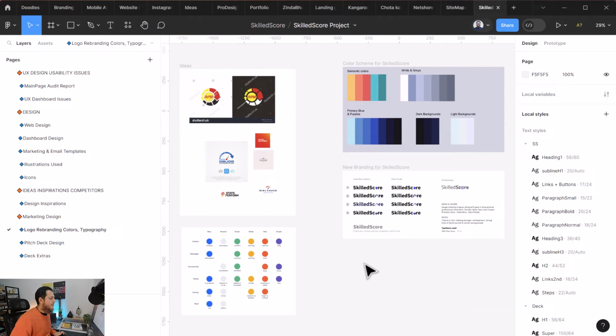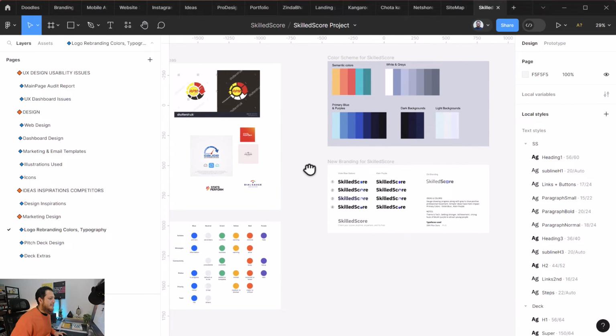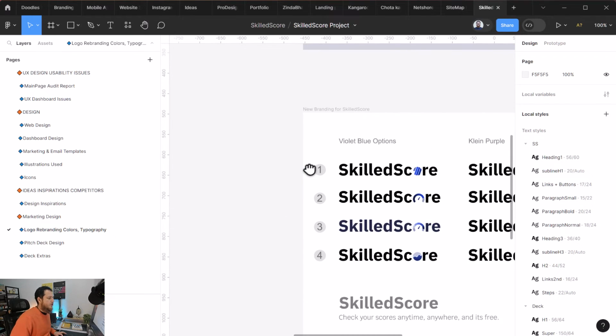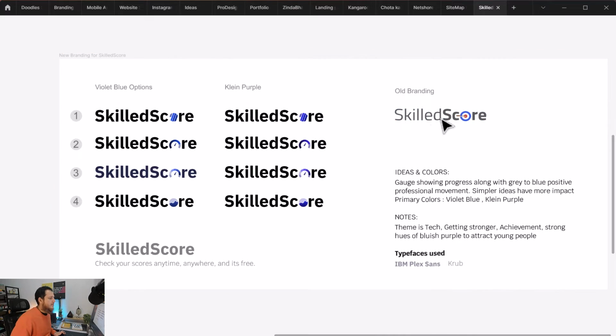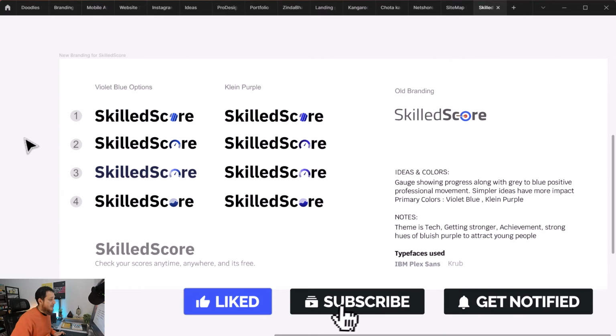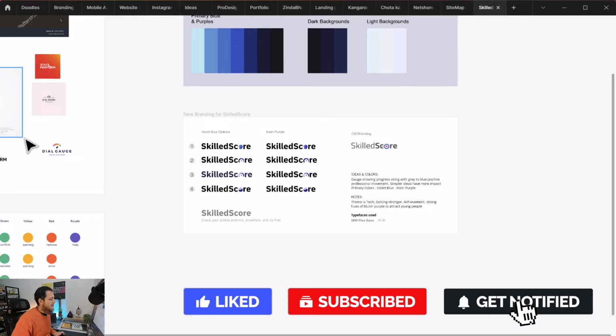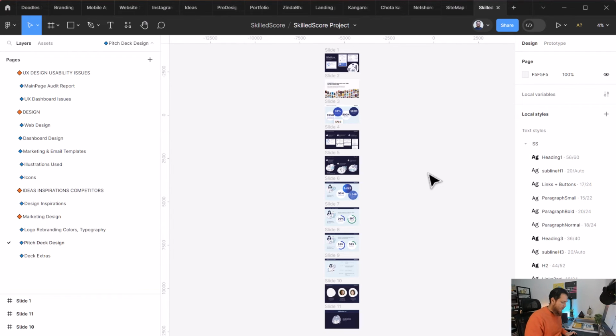I actually rebranded their logo, and their old logo was really strange. Let me show you this one too. So this is their old logo. This is their old logo, and this is the one I designed. We finalized this one, and these are the few options I created. I just created them, I think, inside Figma. So I did everything. I also created their pitch deck, which was this one.